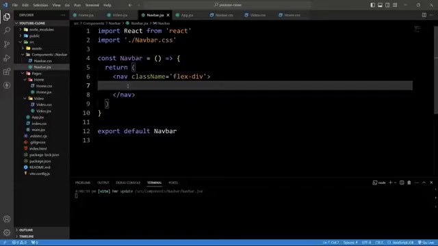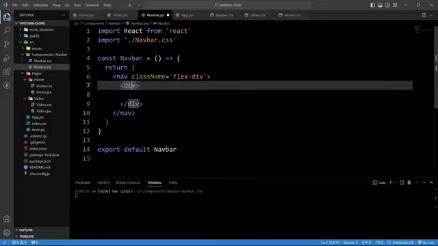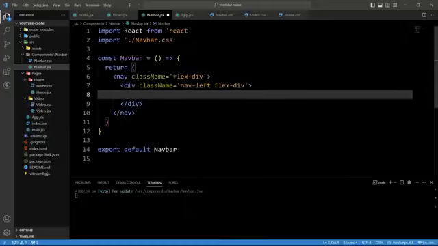Inside this nav tag, we will create one div. And in this div, we will provide one class name navLeft. And with this, we will add one more class name, that is flexDiv. Inside this div, we will create one img tag, and in this image tag, we will add the menu icon.